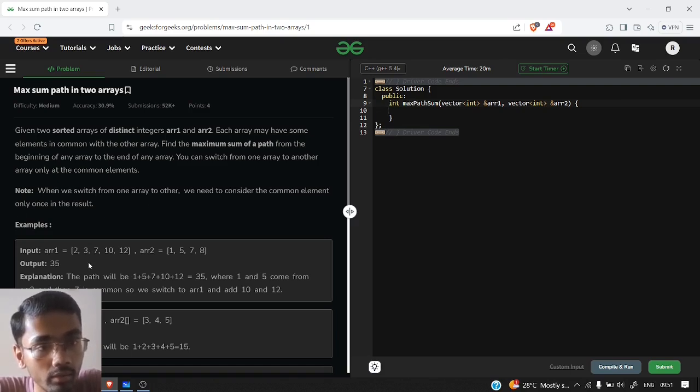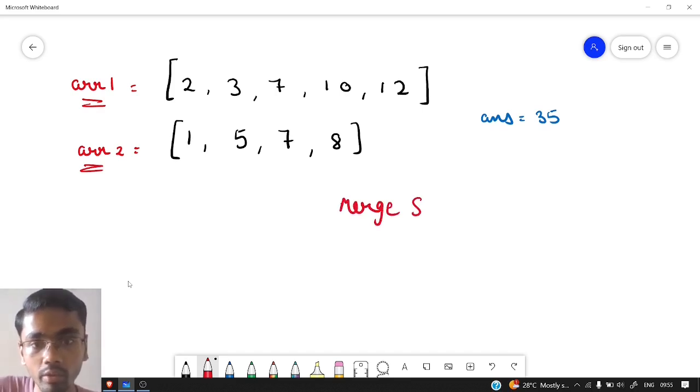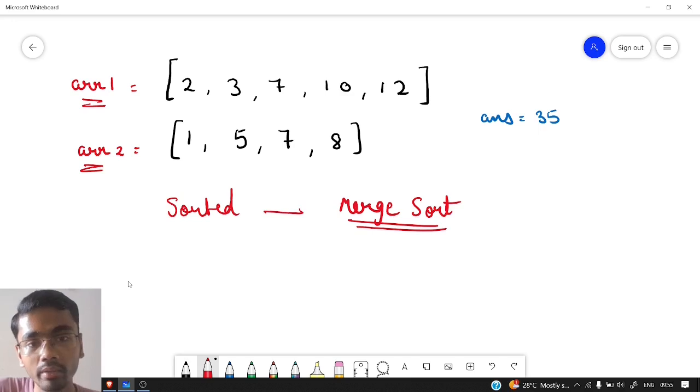So let us see this first example and try to understand this question in a better way and find some solution out of it. This is the first example that they have given, and this is ARR1 and this is ARR2. This question is a slight variation of merge sort. Merge sort is a prerequisite for this question. The most special thing about these two arrays is that they are in sorted order, so we can apply this merge sort technique in this question.